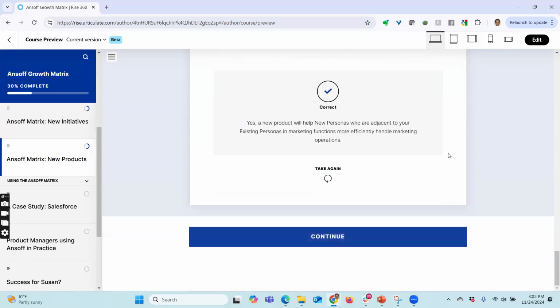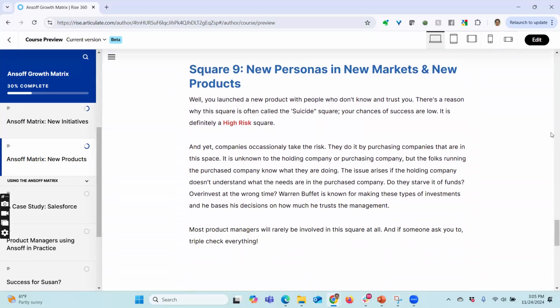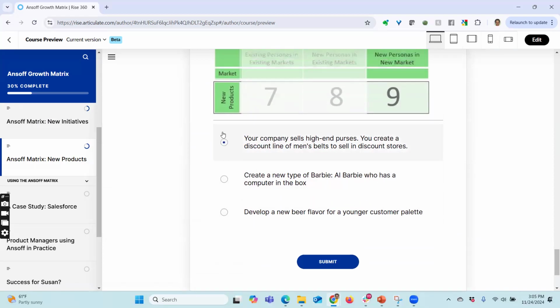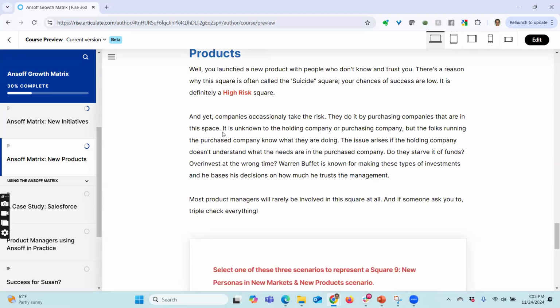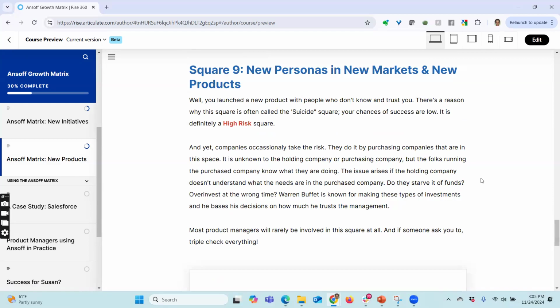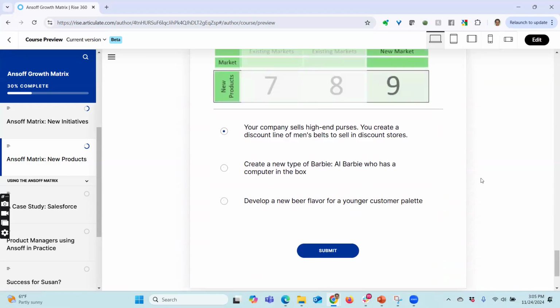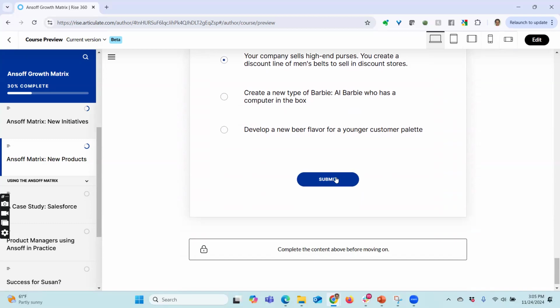I will make sure that you are able to actually do this if you really feel like learning much more about Ansoff Matrix. So finally, the riskiest one is called the suicide cell. And it's a very high risk cell. And we talk about how you might end up here. We also identify those scenarios where product managers are probably going to spend most of their time. So we're very clear about that as well.